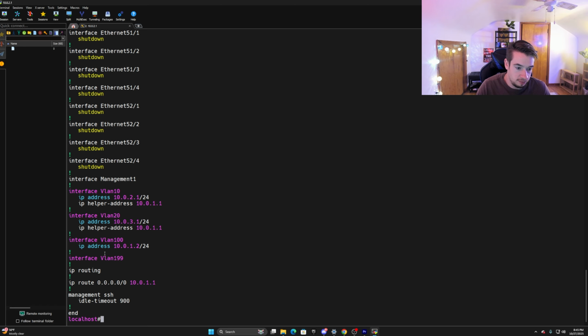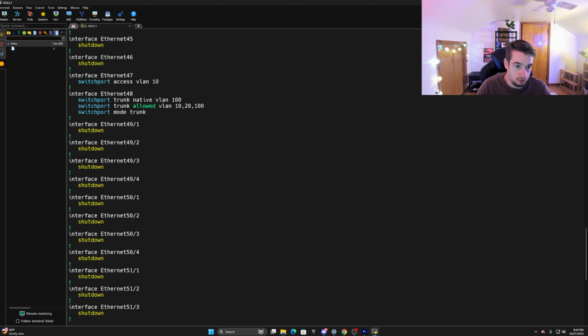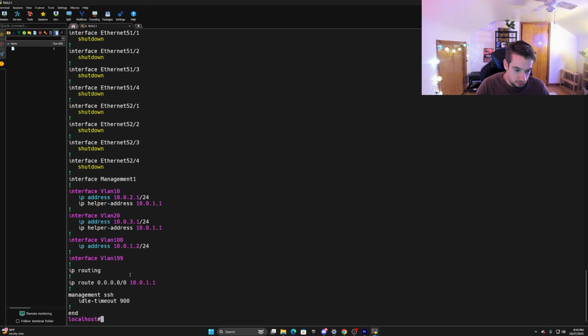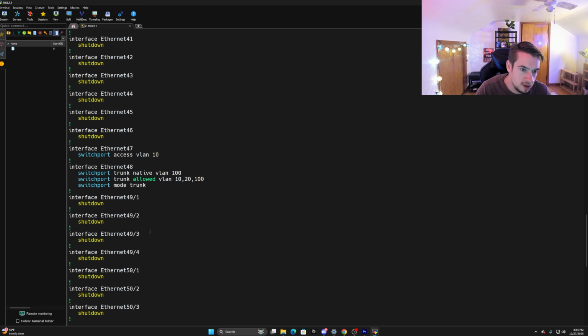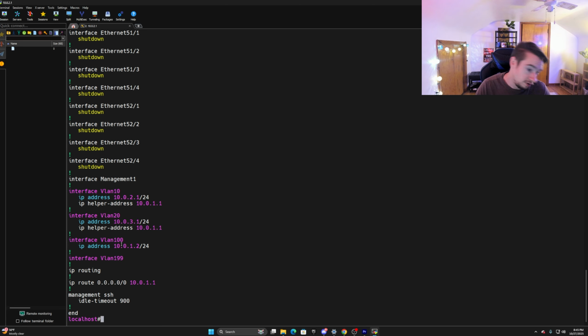They just have regular IP addresses. And where the magic happens is this IP route statement and my trunk port, which is 48. So I have an IP route sending all traffic to the router IP, and that's all going to go out my Ethernet 48, which is on VLAN 100. So that's how I have all that set up.